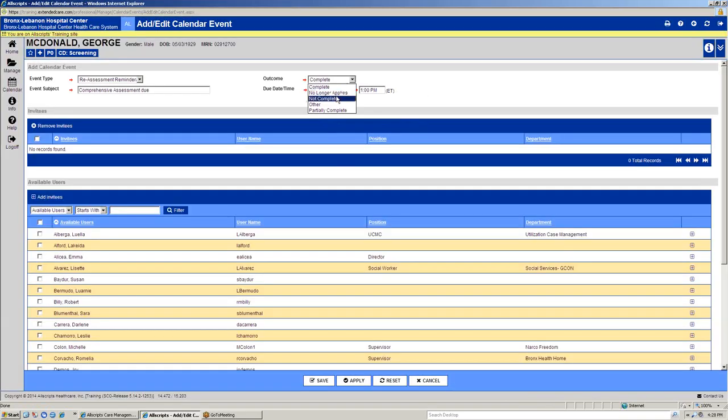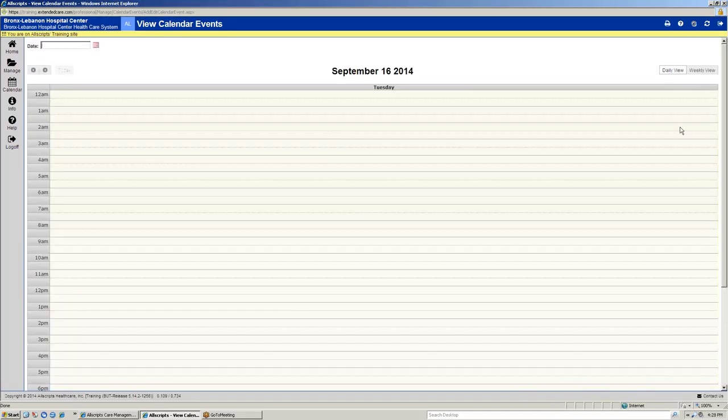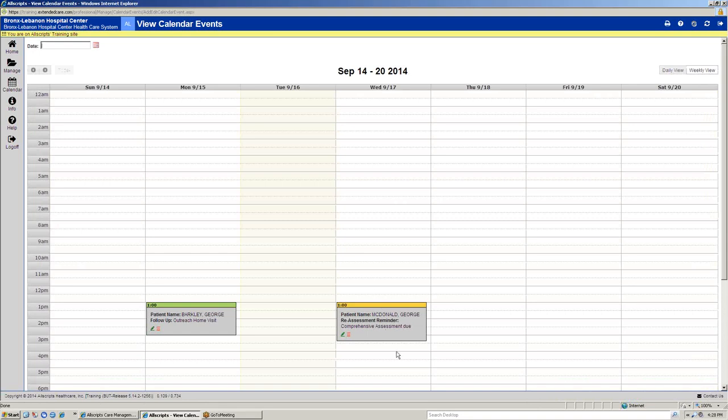There's a few different outcomes that you can choose. There's also no longer applies, other, partially complete. So if you had chosen partially complete and gone back to view it, it'll change to a yellow. So if this is something that would be helpful to you, you can use this color coding to keep track of your calendar.